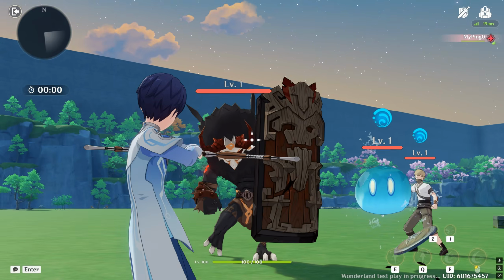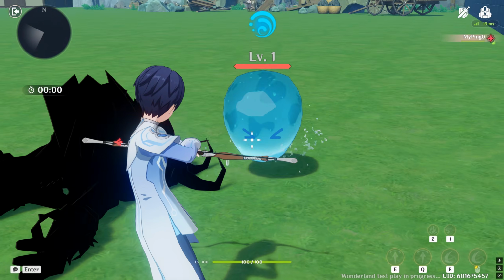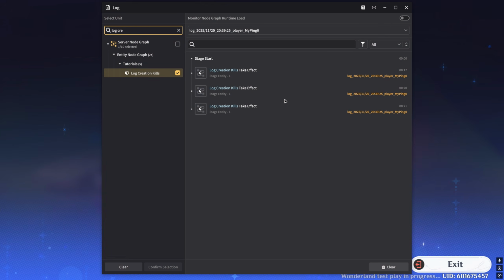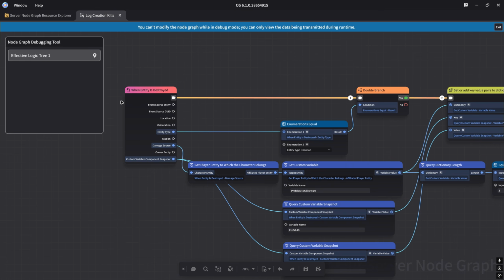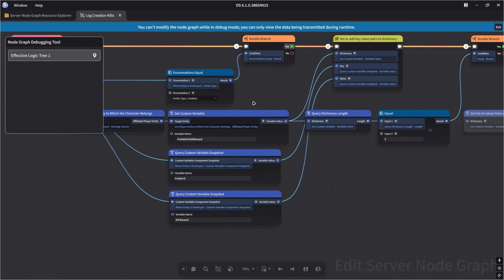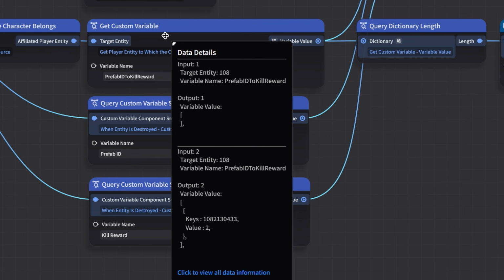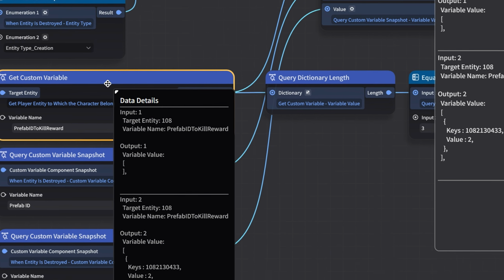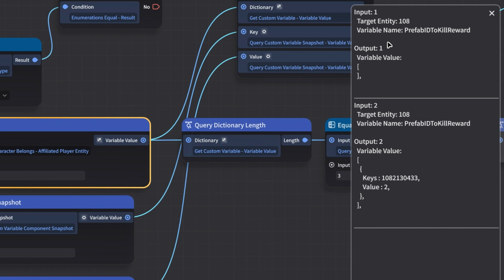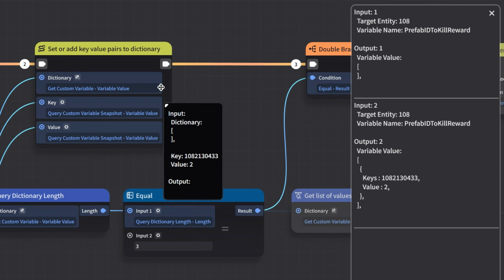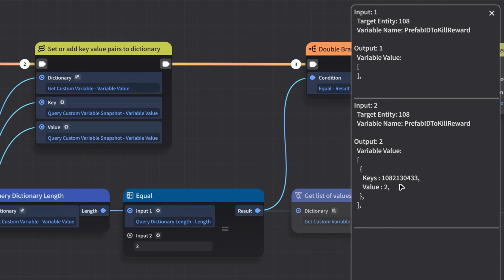As an example here, I'm going to show you what happens in the log whenever I kill these enemies. So if we take a look, I killed 3 enemies, and each time, let's click into the first one. What happened is I killed the hilichurl first, and you can see here that when I get the custom variable, and if we follow this custom variable that's on the player, the dictionary, you can see that it starts off as empty, and then after I set the key, the output turns into this, where it has this key of this prefab ID and this value of 2.